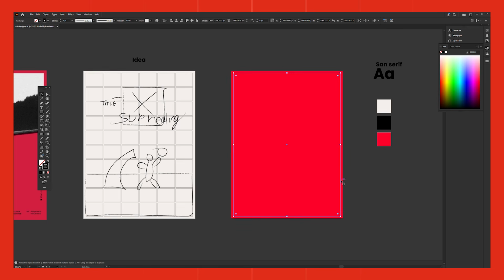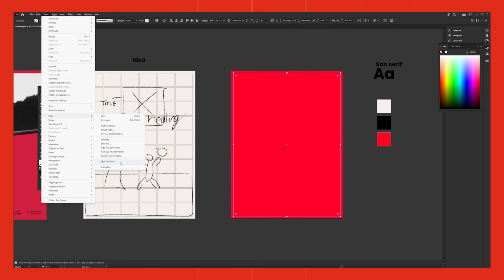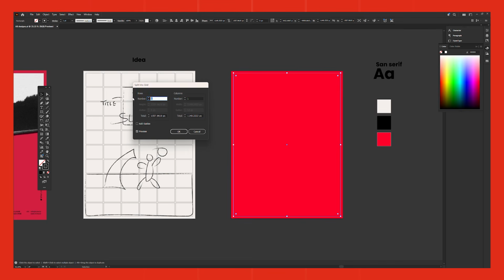Alright, once you've done that, choose that and we're gonna go to Object, choose Split into Grid. Let's select preview. Let's increase the rows by 10, and then we're gonna go to the columns. We're gonna keep this as 6. Let's go to the gutter. We're gonna increase the gutter as 5, and same for the columns. Alright, once we're done, we can just click OK.